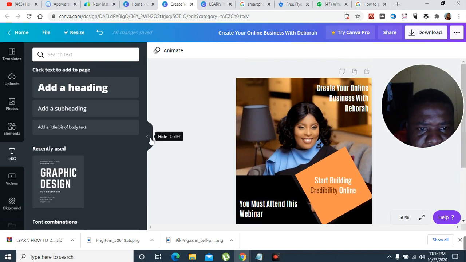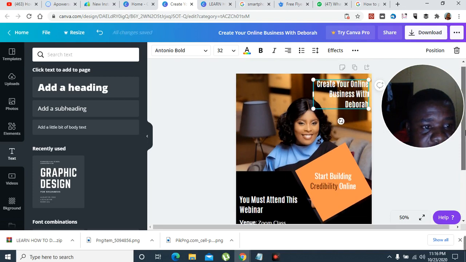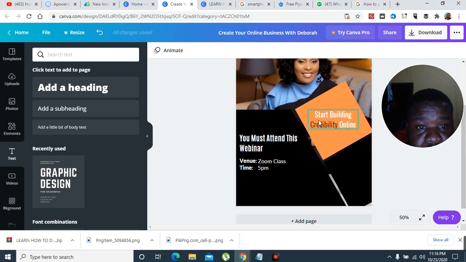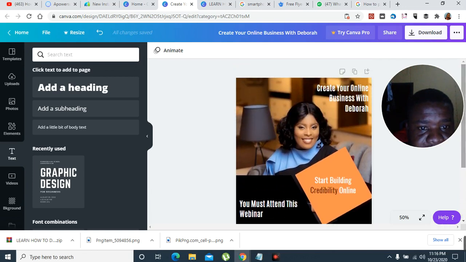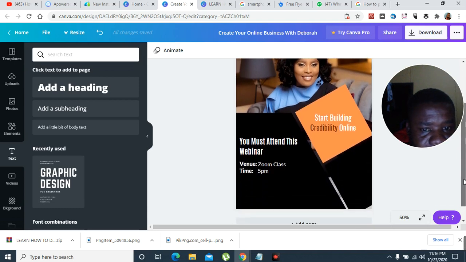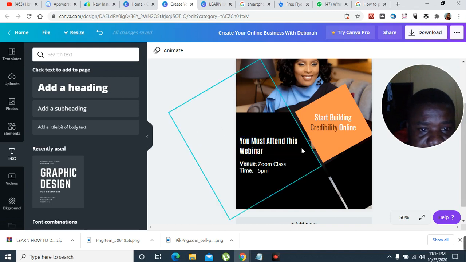That's it. So if you want to save time as well, you can use the templates. All you just need to do is change the text to suit your own information. So that's it about creating a flyer using Canva. It's as simple as that. There's nothing complicated about it. All you just need to do is create, play with shapes, play with pictures and things like that.